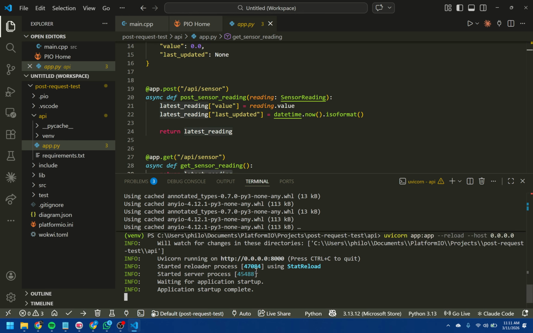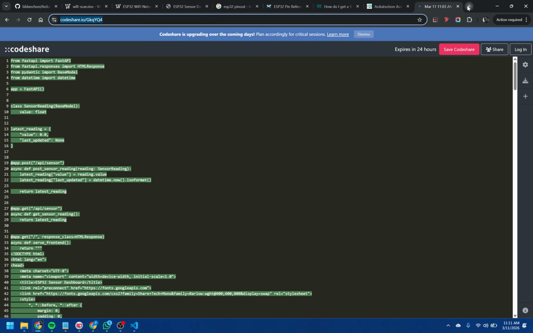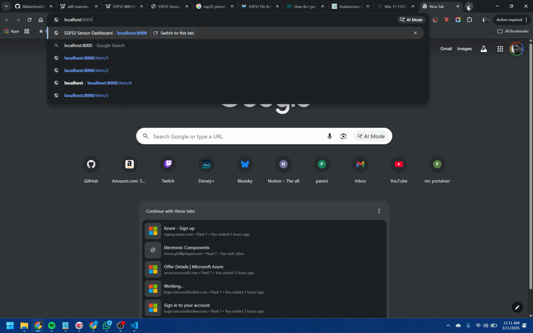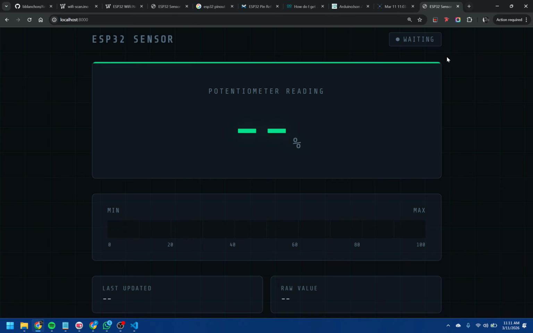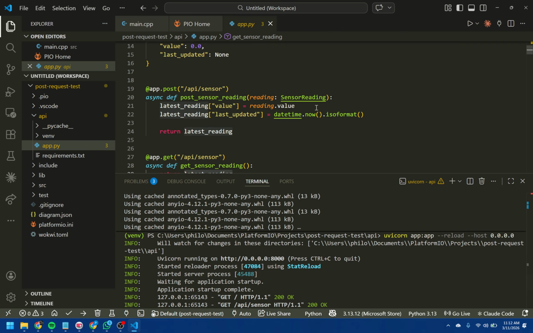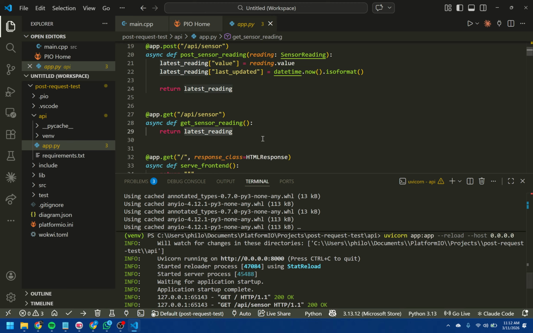Okay. Let's just do a quick test to make sure that the server is running. I'm just going to load up localhost 8000. And this is what the front end looks like. At the moment, the values are blank. This reading value is blank, and there's no last updated because it's none. So when I actually start to use the ESP now, it should populate these values. So let's do that.